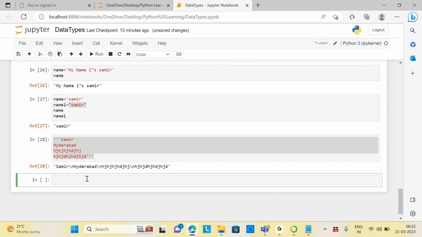Sometimes, as we do with enter, we are giving information and we want this to come in the next line, and this in the next line. That is there, and we'll discuss it. That's different stuff.